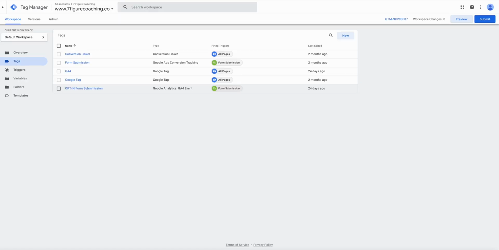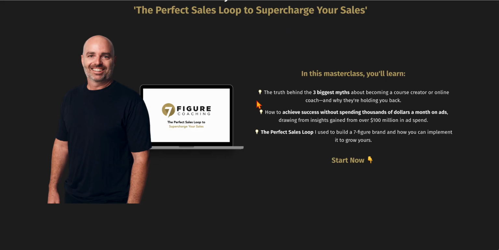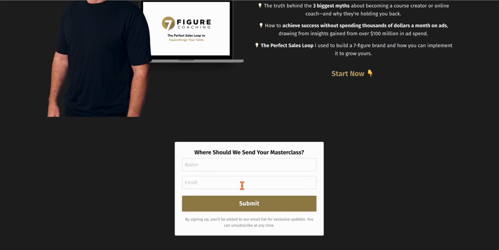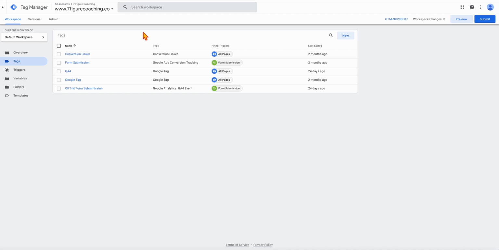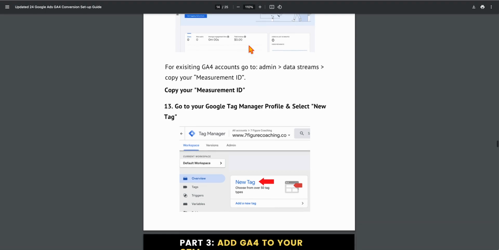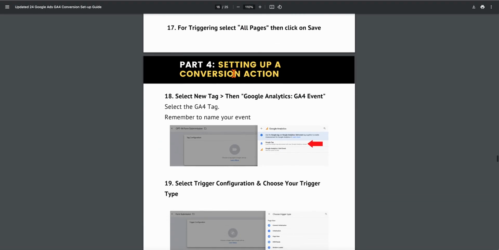Because what I want you to go through and do is the process of setting up a conversion action in GA4. The first thing we want to be doing is, as I said, setting up this form inquiry. So what we're going to be tracking is whenever anyone fills out this form, that it'll be triggered as an event inside of Google Analytics. So the first step is add your Google Ads GA4 to Google Tag Manager.